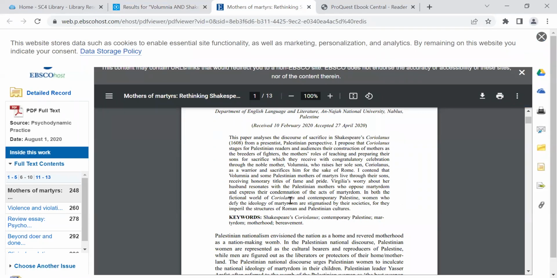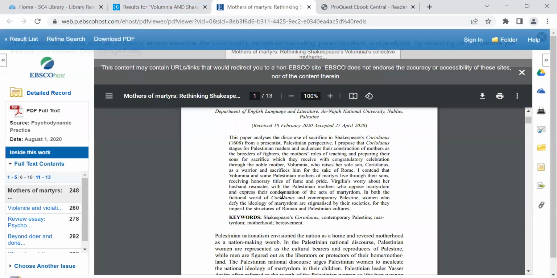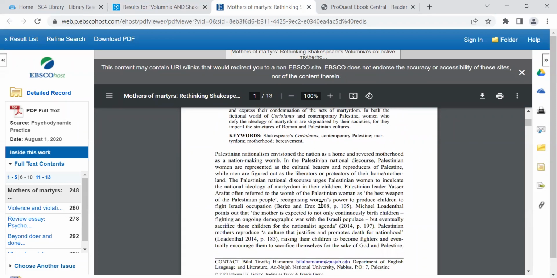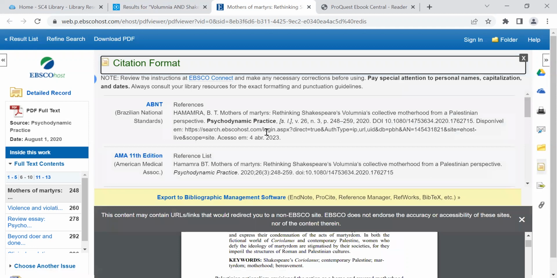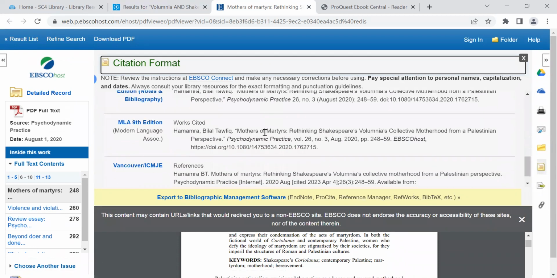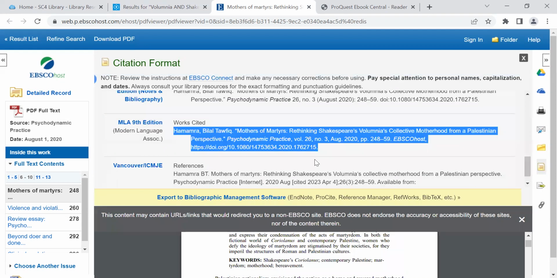Okay, this one brings up the full text of the journal article. There's a summary of the article. It's called an abstract, sorry. An abstract. And then the full text follows. In this database, we're in a different database, EBSCOhost. To cite, you just go over here to this little piece of paper and click on it. It gives you all different forms of how to cite the book or journal article. Double click, there's your MLA 9th edition citation.